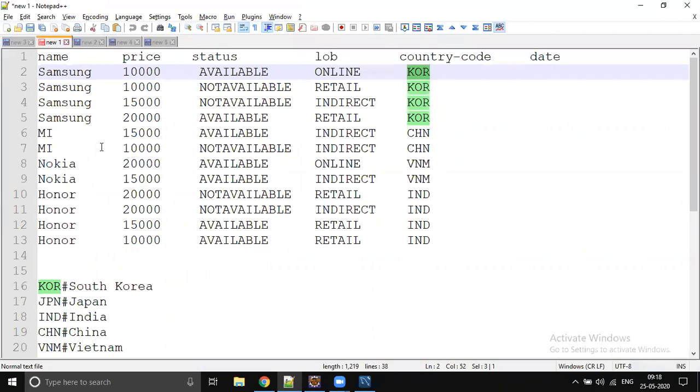Okay, so we have a table called mobile. Here we have data where the name can be common, but the prices are different, right? So in the same model, in the same category, we have multiple prices like 10,000, 15,000, 20,000. For the same 10,000, we have different models of selling, right? Online. So the same 10,000 mobile, we will purchase it online. The same 10,000 Samsung mobile, we will sell it to the retail customers. But the 10,000 price model is not available on the indirect.